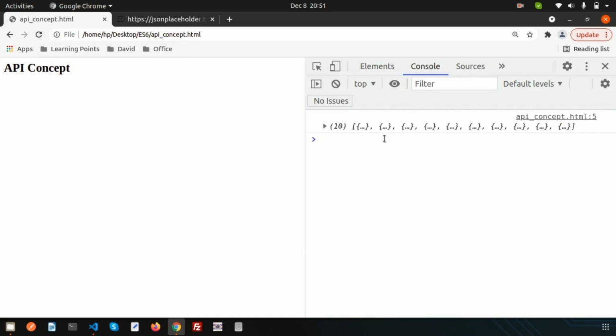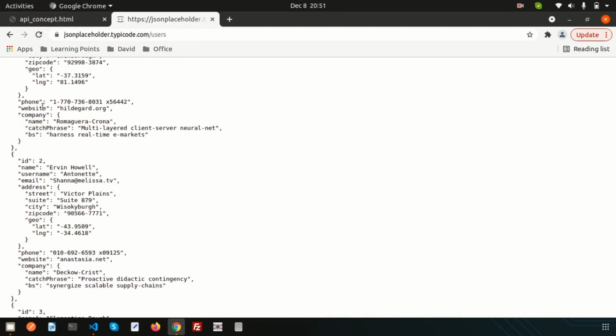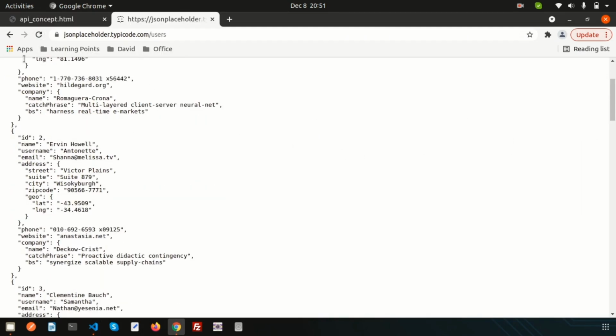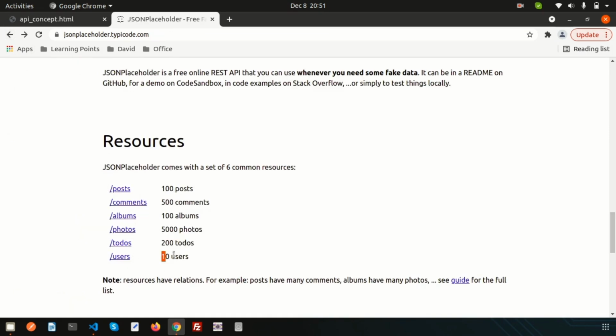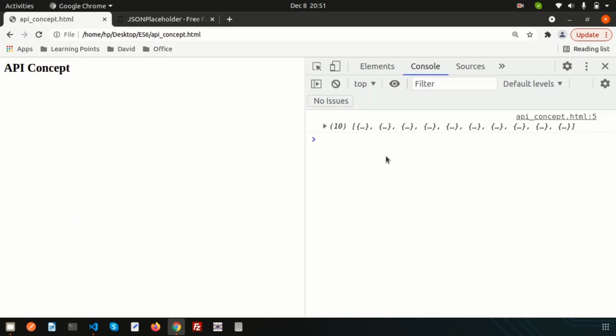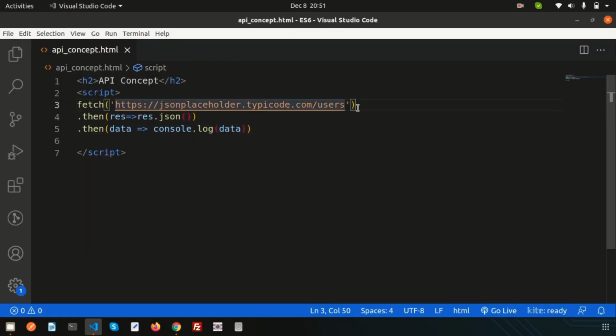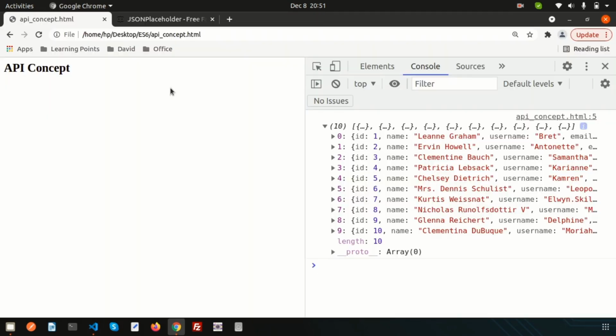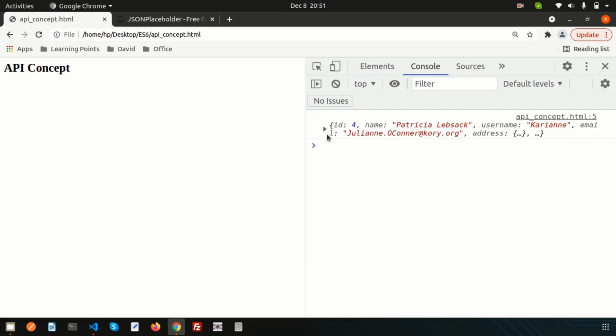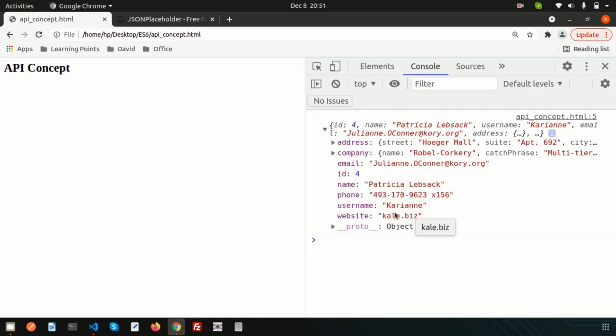Just refresh this. We are getting 10 records. If we go back, we can see there are 10 users, so we are getting all the users, and if we expand it we are getting all the details. If you want just one particular record, suppose the record for Patricia Lebsack, this ID is 4. If you simply write /4, then we will get the data for 4 only. We are getting the output.